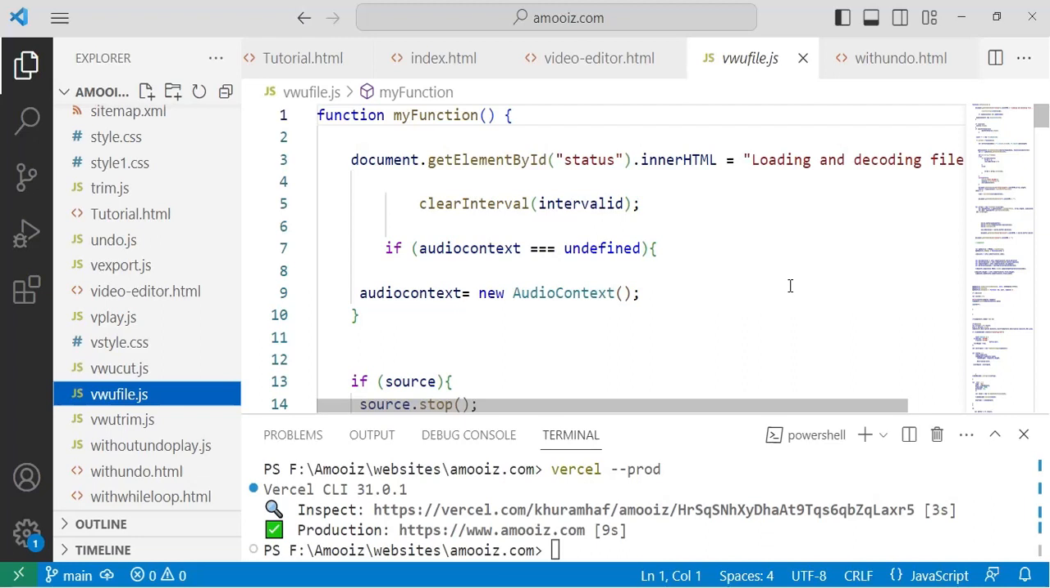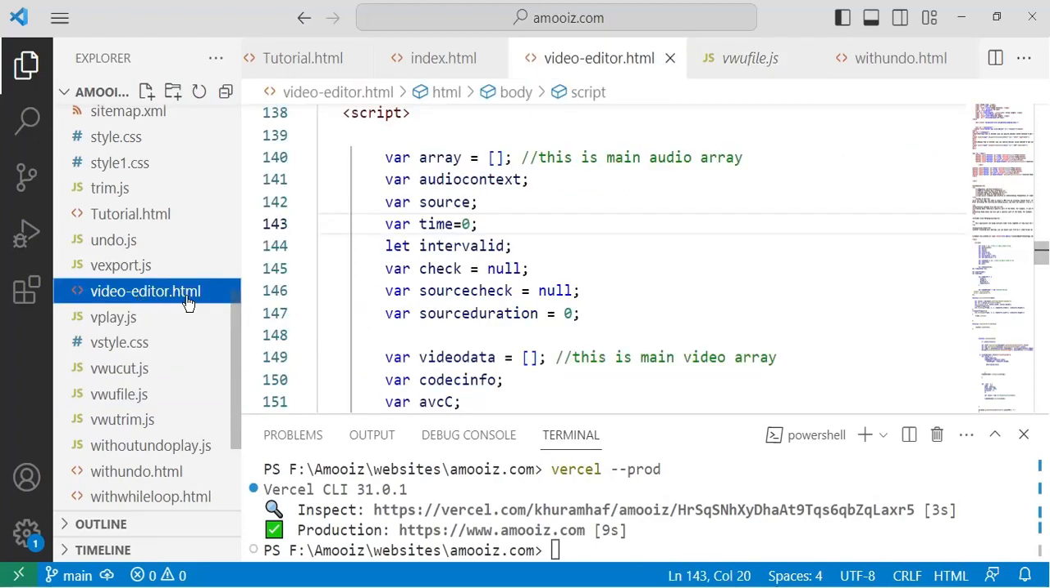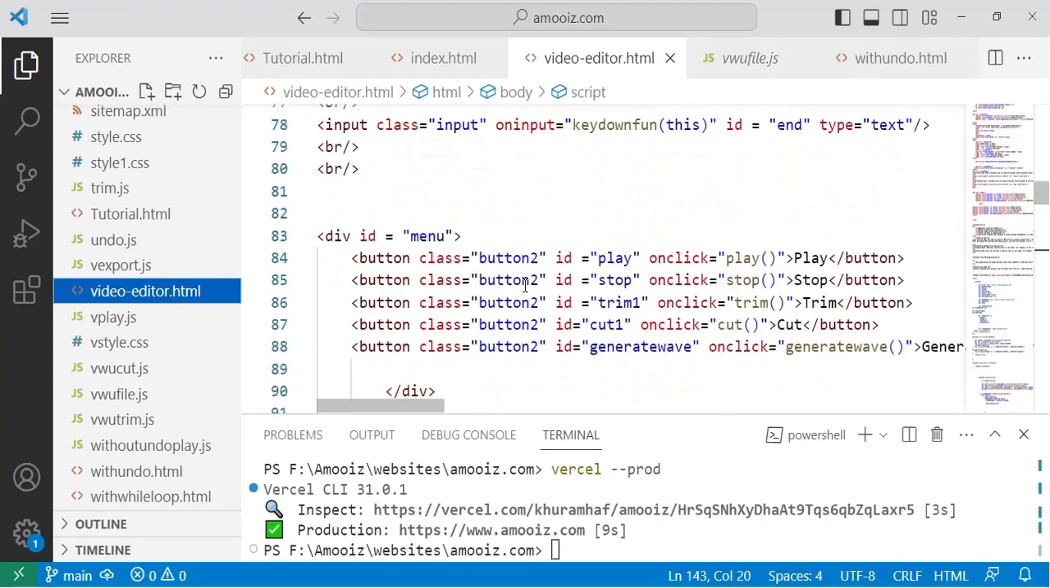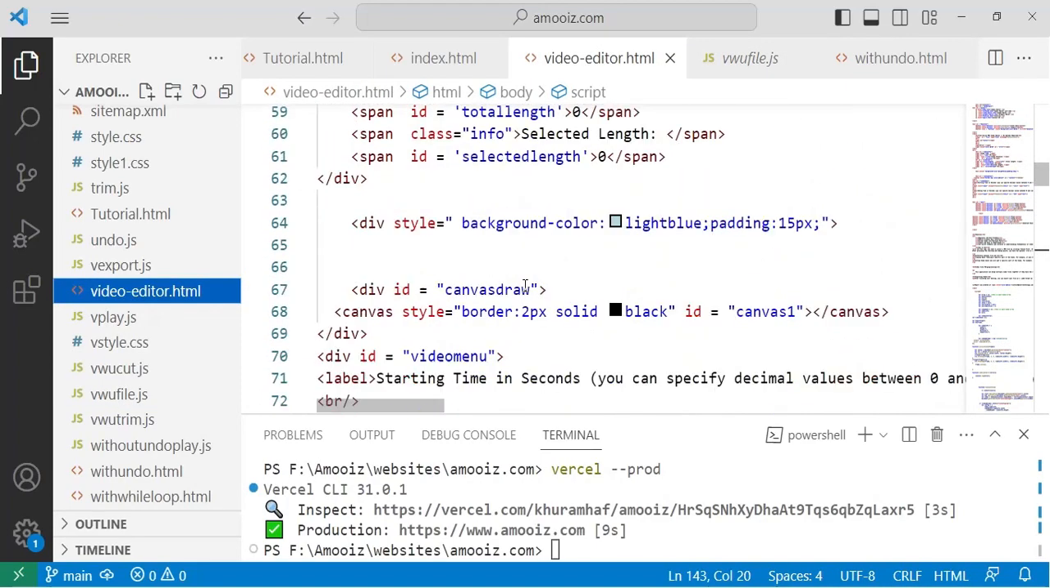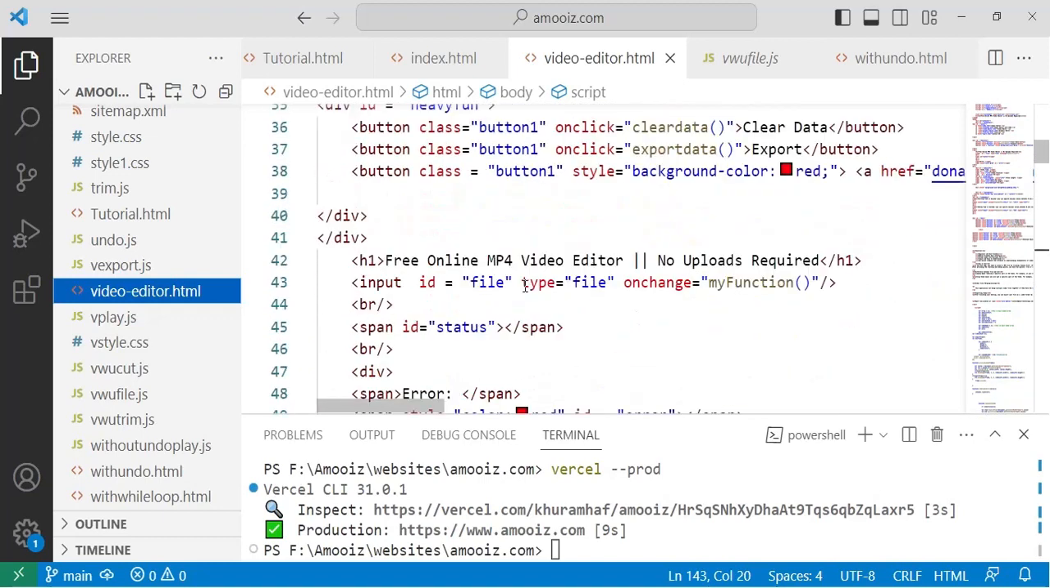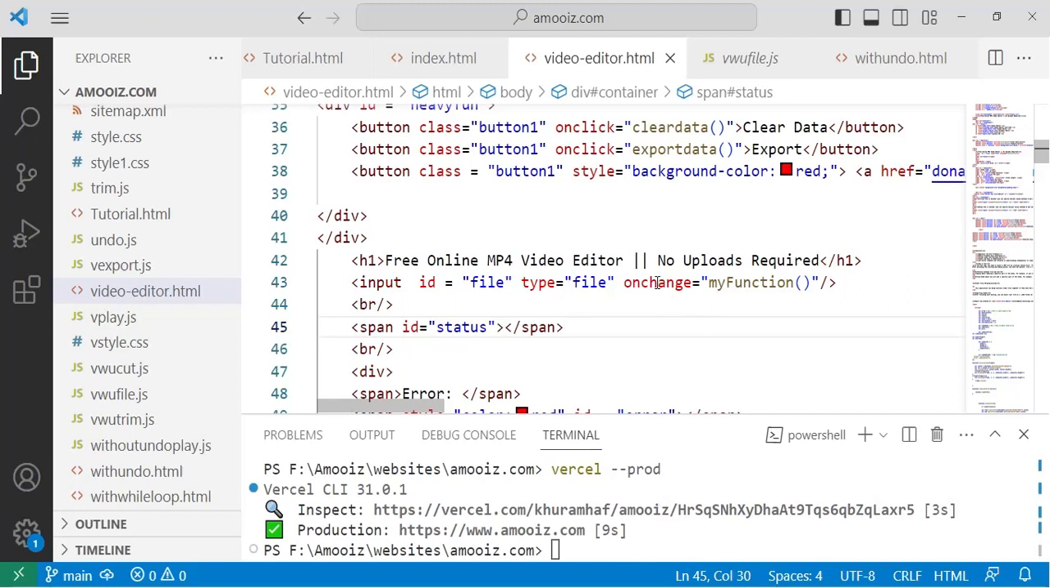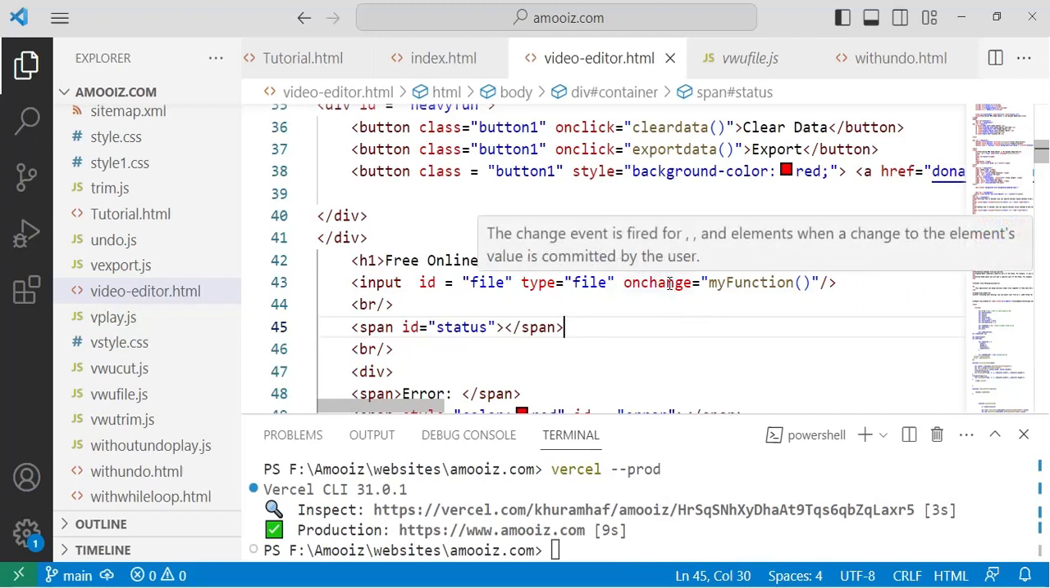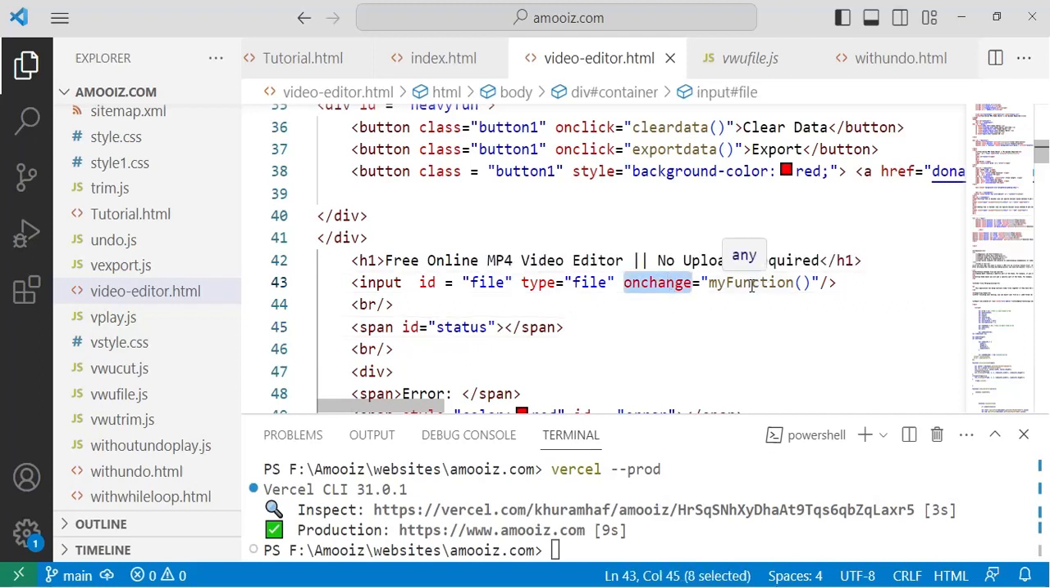Before we proceed further, let us see some basic HTML. Here in HTML we are using an input tag to read a file, and you can see we are using the onChange event and giving it my function.